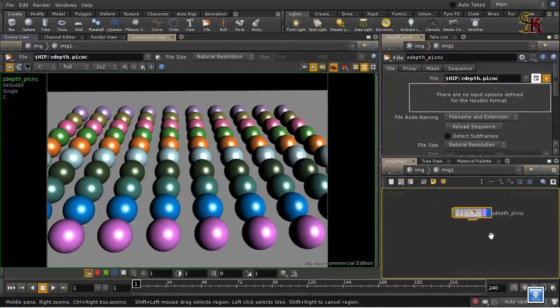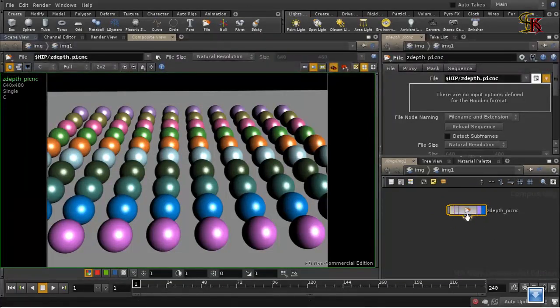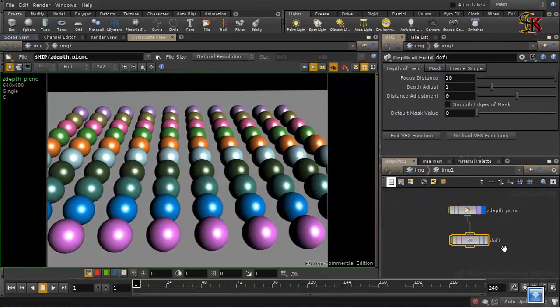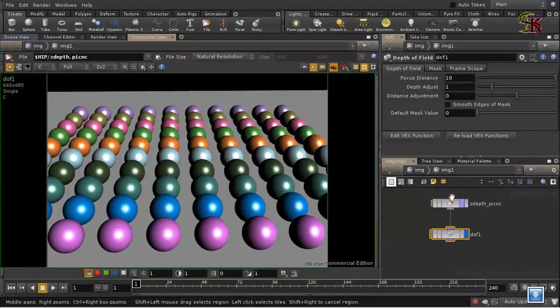Let's start by demonstrating a fake depth of field effect. And to set this up, we're going to need the depth of field node. Now, the depth of field node doesn't in fact itself create the effect. What it does is create a mask that we can use to blur the image selectively. So the focal distance here tells us the distance at which we want things to be sharp.